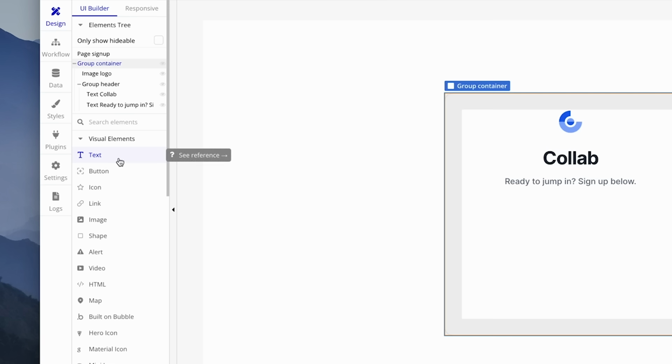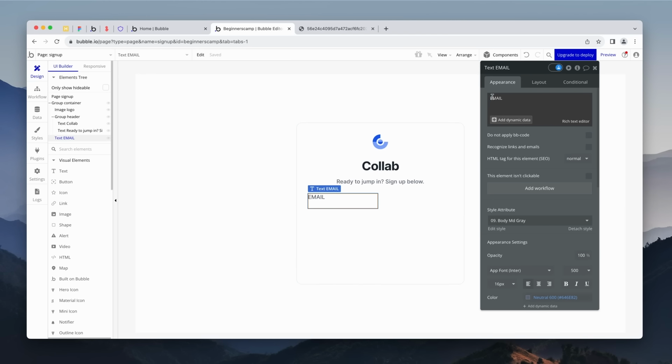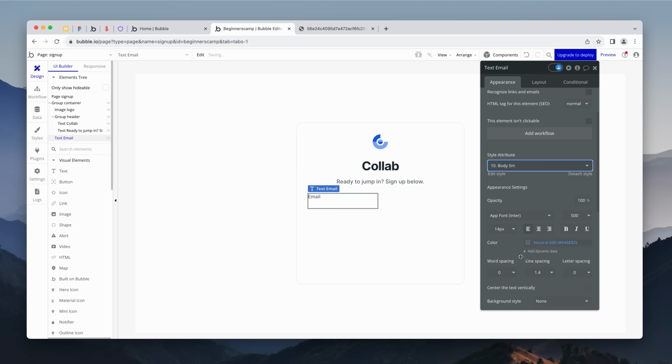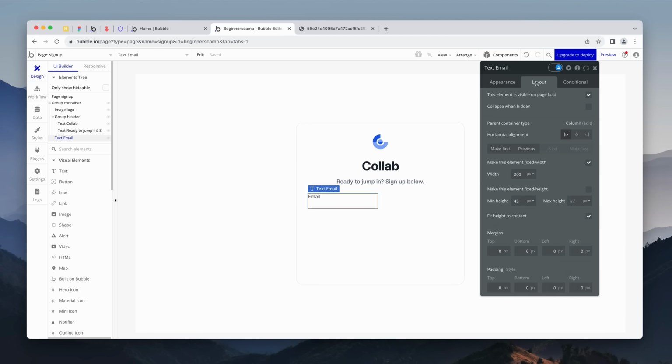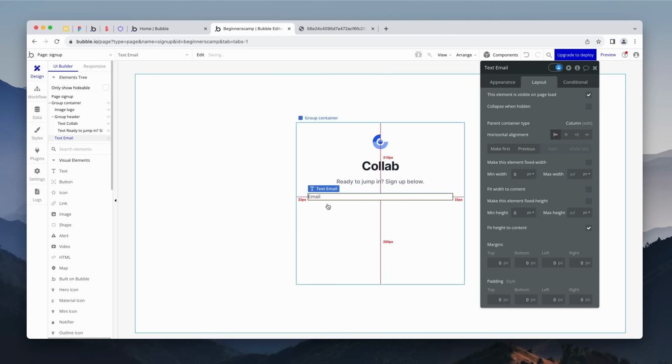Now we need the inputs with the labels. So let me create the label first. I'm going to drop in some more text, and I'm going to say email. Actually, the casing, let me say this, email like this, and then I'm just going to change the style to body small. And obviously you can see the text element again, too large, so we need to adapt it so that it just sits nicely next to the text. So I'm just going to quickly get through that like so.